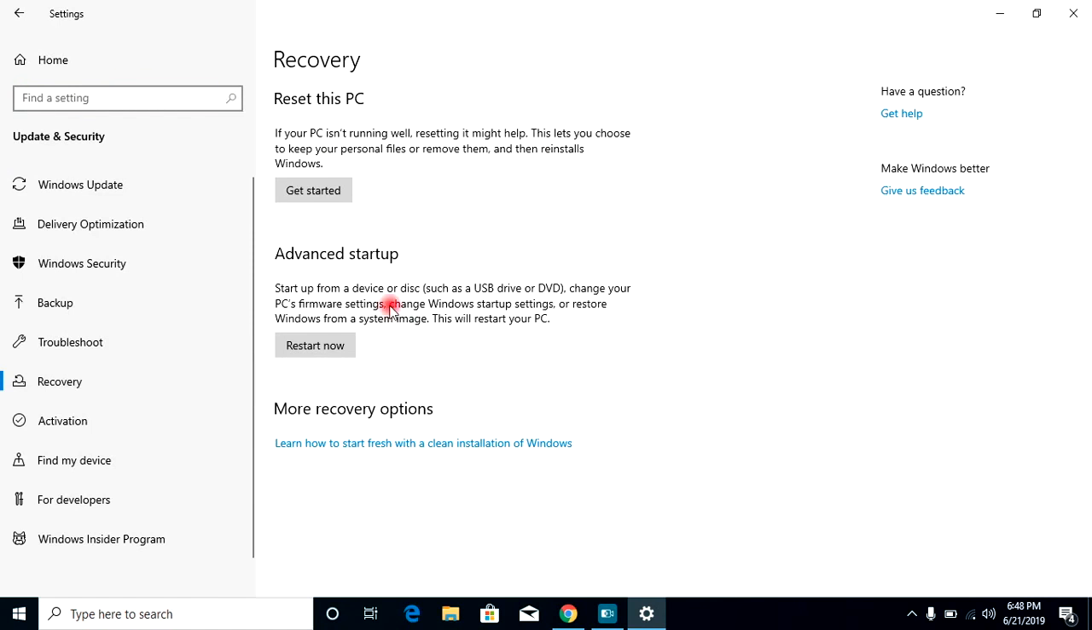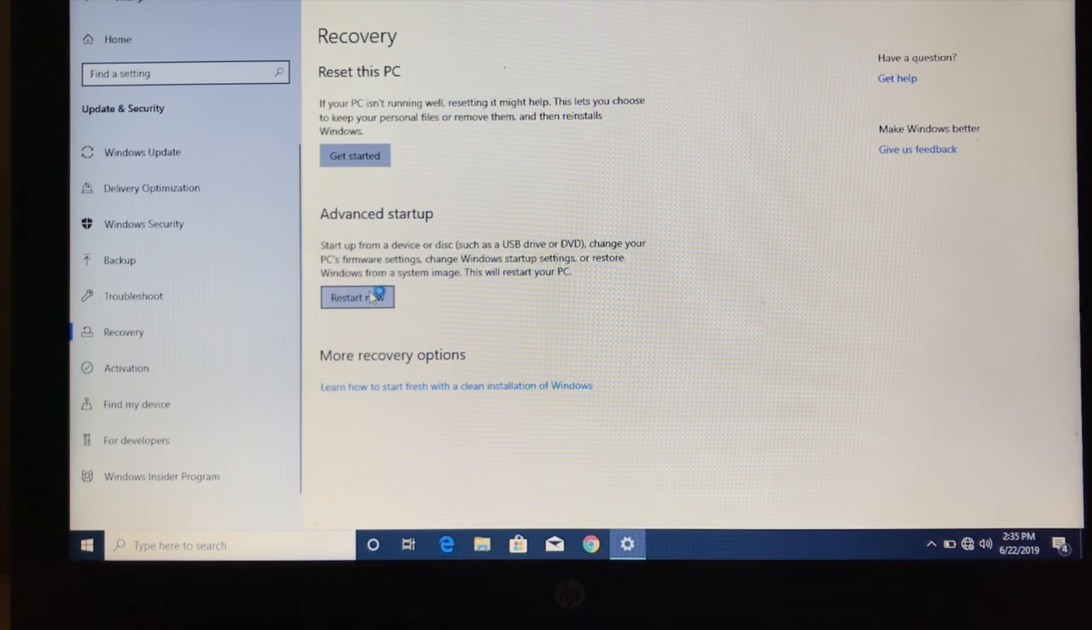Once in Recovery, you want to find Advanced Startup. And under Advanced Startup, you'll find this button, Restart Now. And this is what you want to click. Click Restart Now.